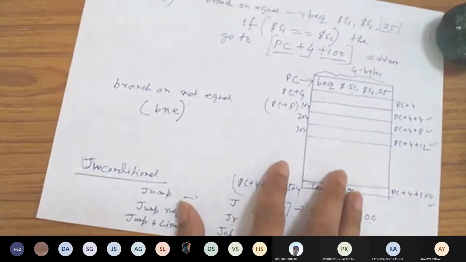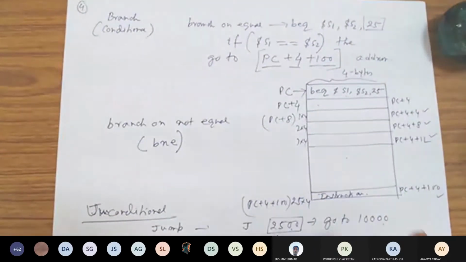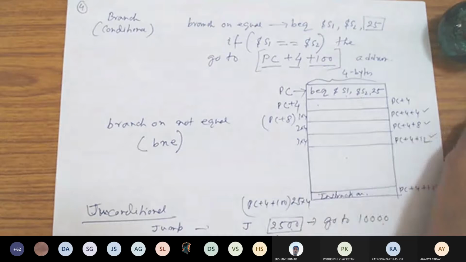Up to this point, if anyone has any doubt, please let me know. You can find this in the book as well as in tutorials. There are many tutorials available on MIPS. I have not completed the whole set, but you can complete it.